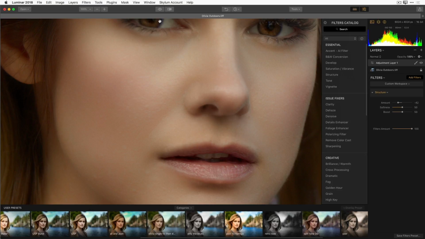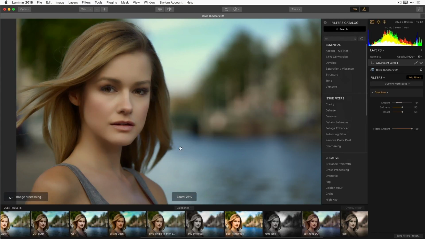And again, go ahead and turn things on and off. So that's without, that's with it. We have some nice softening. Maybe I'll give it a little bit more. But I only want to soften her skin. I want the eyes to be sharp, and I want the lips to be sharp. And that's where masking comes in.